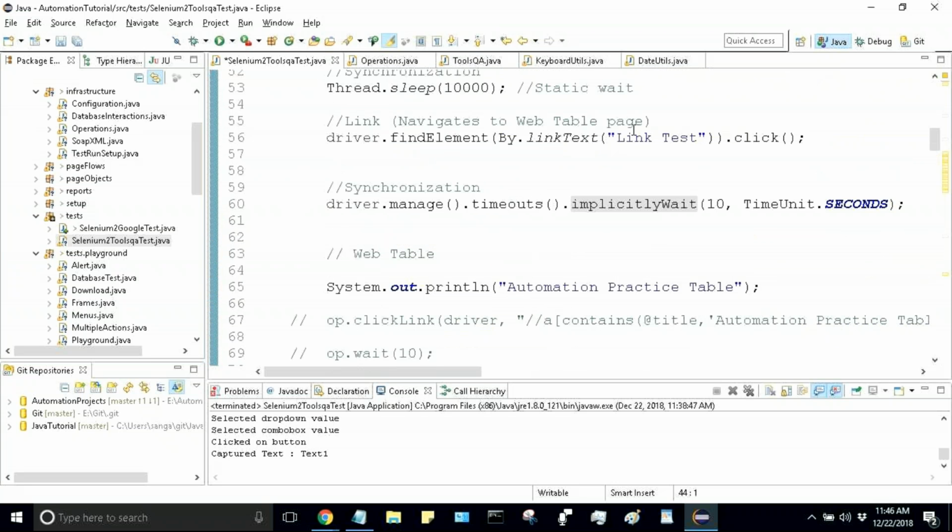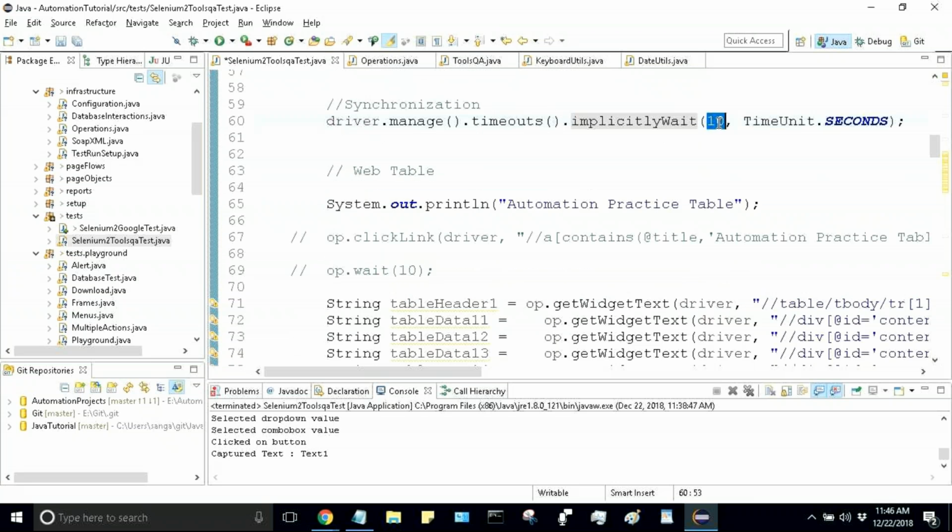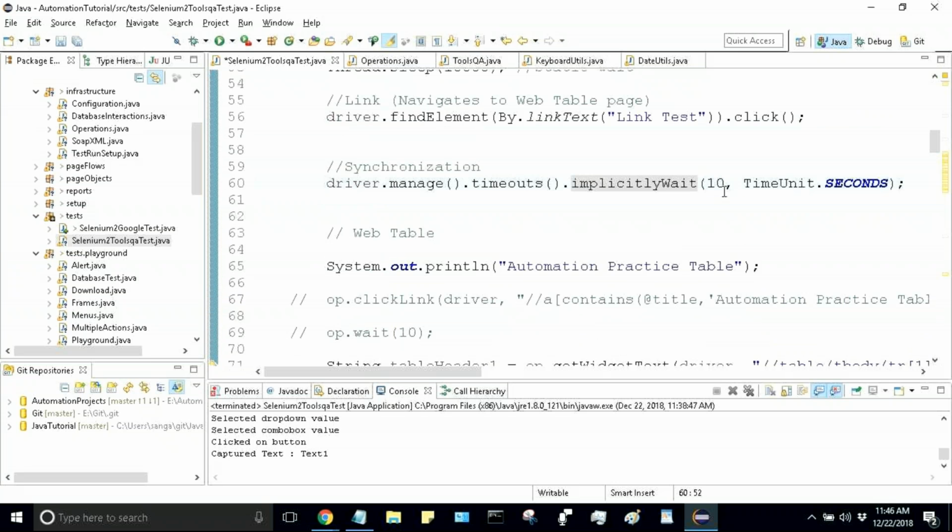So here also, same thing. I am clicking on the link text, and now the new page is loaded. I am waiting up to 10 seconds because I am expecting it to be a little fast over there. So always mention the max timeout. It doesn't matter, you can mention 40 seconds here, but this will still be taken care of. It won't waste the time. Okay, so that is implicit wait.